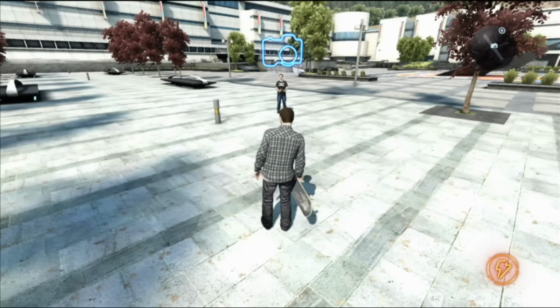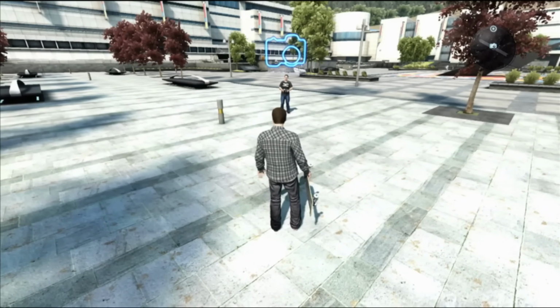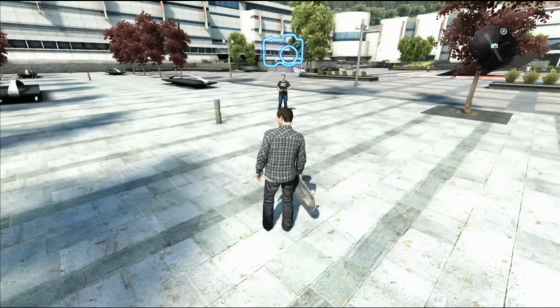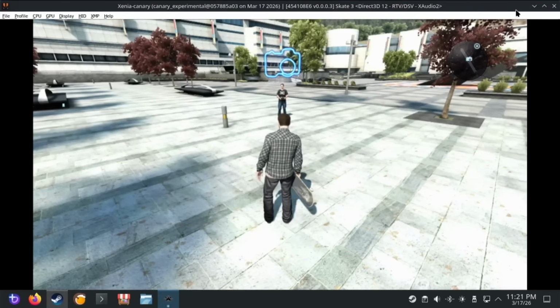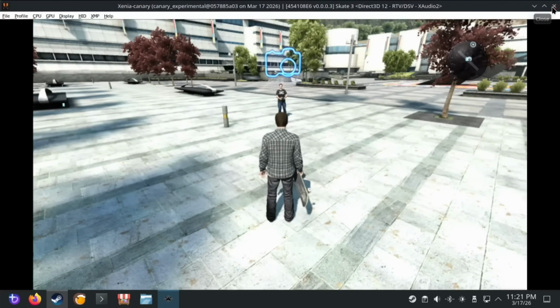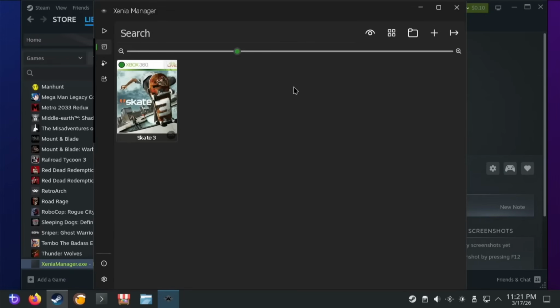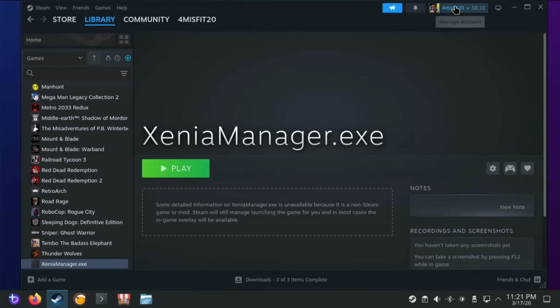All right, there we go. Made it to our actual save point. And we'll just press F11 to exit full screen and close it, and close Xenia Manager down. Working very, very well.